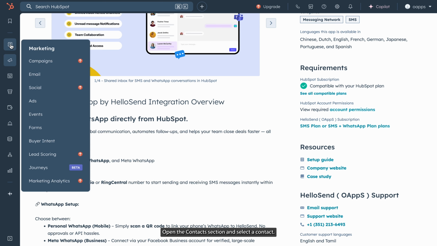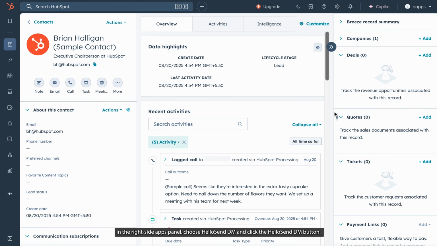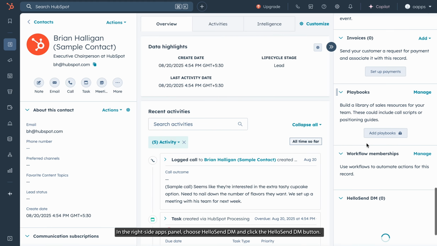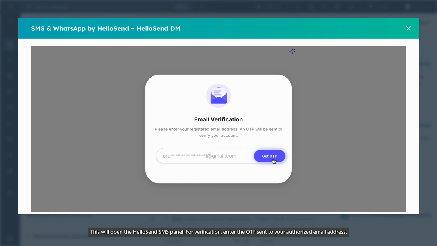Open the Contacts section and select a contact. In the right side Apps panel, choose HelloSend DM and click the HelloSend DM button. This will open the HelloSend SMS panel. For verification, enter the OTP sent to your authorized email address.